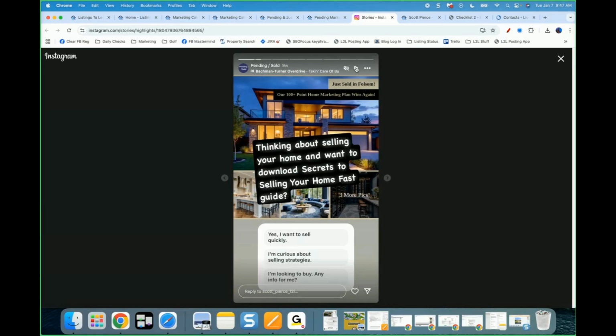Now, what's really awesome here is I'm leveraging the PDF guides in Listings to Leads. So see here, it says thinking about selling your home and want to download Secrets to Selling Your Home Fast guide. And we got some different poll options here. And so the idea here is that as people answer these options, you're going to be notified, of course. You'll get the notification in TikTok, in Instagram, and you'll be able to engage with them.